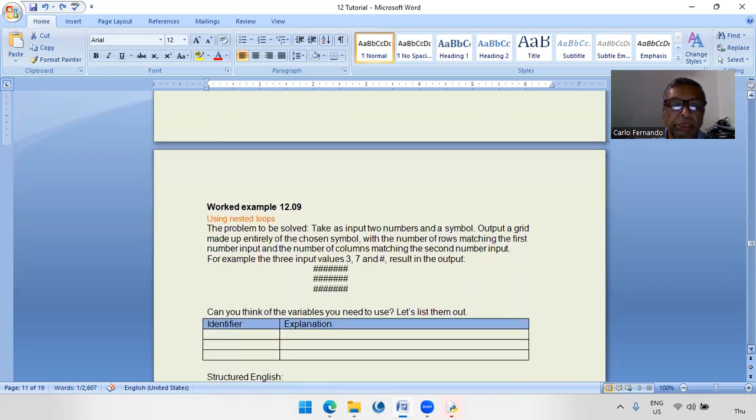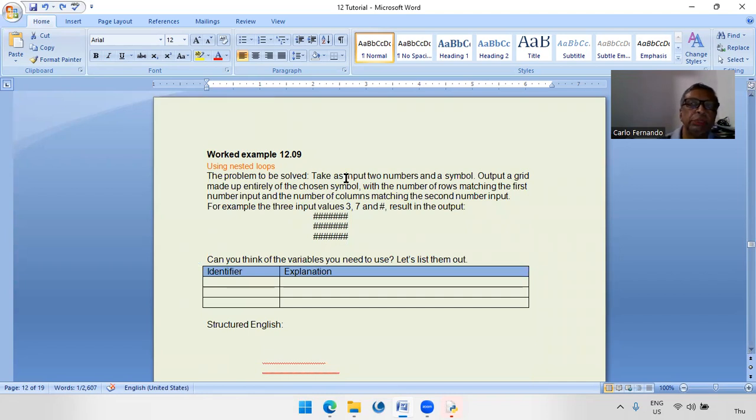Worked example 12.09. Using nested loops.